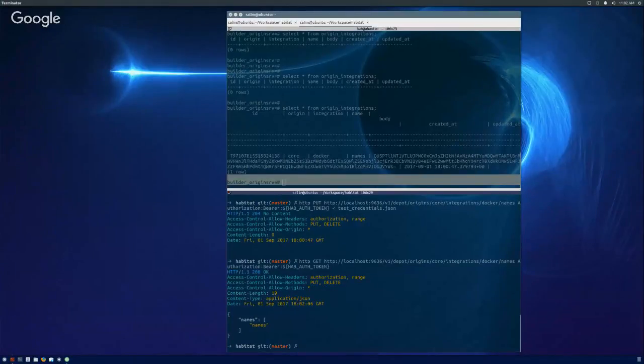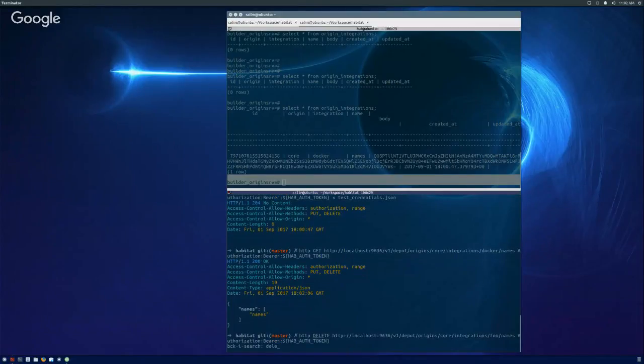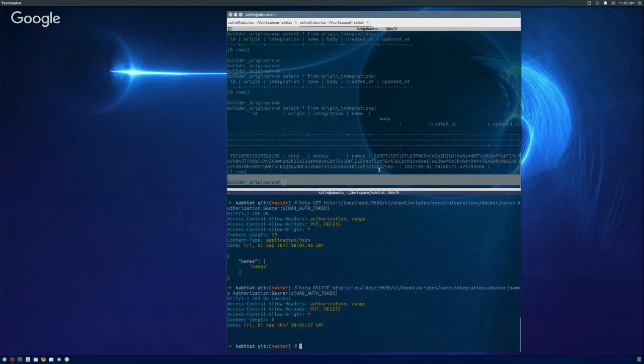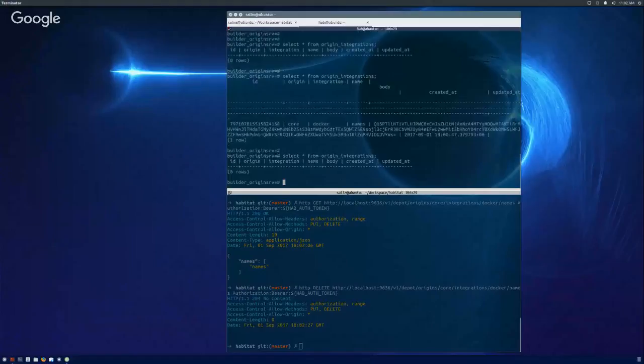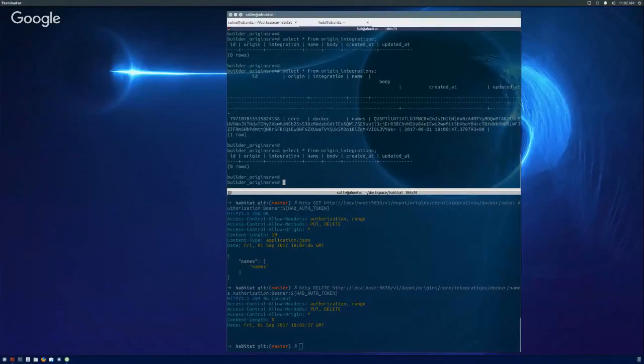And then the last one I'm going to show you is the delete API. So let's just do that. And I'm going to now delete this guy. And it's deleted. And now if I go in here and I look for integrations, there's nothing there. So that's basically it. That's the demo. We have 3 APIs. They allow us to save credentials, retrieve the names of the sets of credentials, and then also delete them. And these will be used for upcoming service integrations.